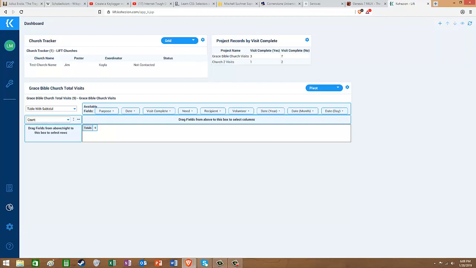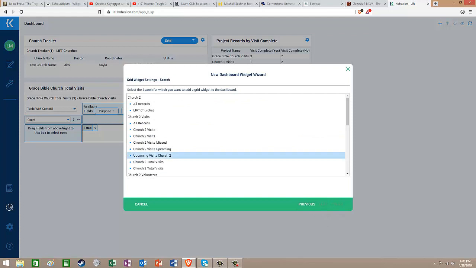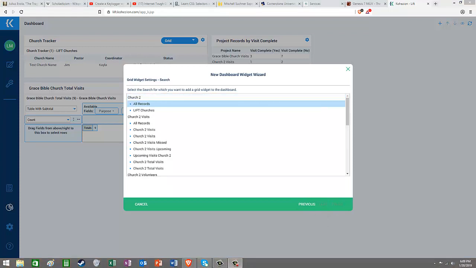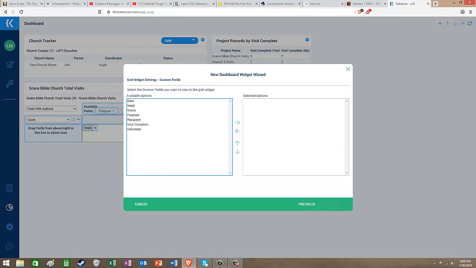So go to Dashboard. Then go up here to create a new dashboard widget and click Search. Then hit Next. Now find the search that we just created in this list. Here we can see there's 2 copies of it. Either of these will work. So we're going to select Church 2 Total Visits and hit Next.